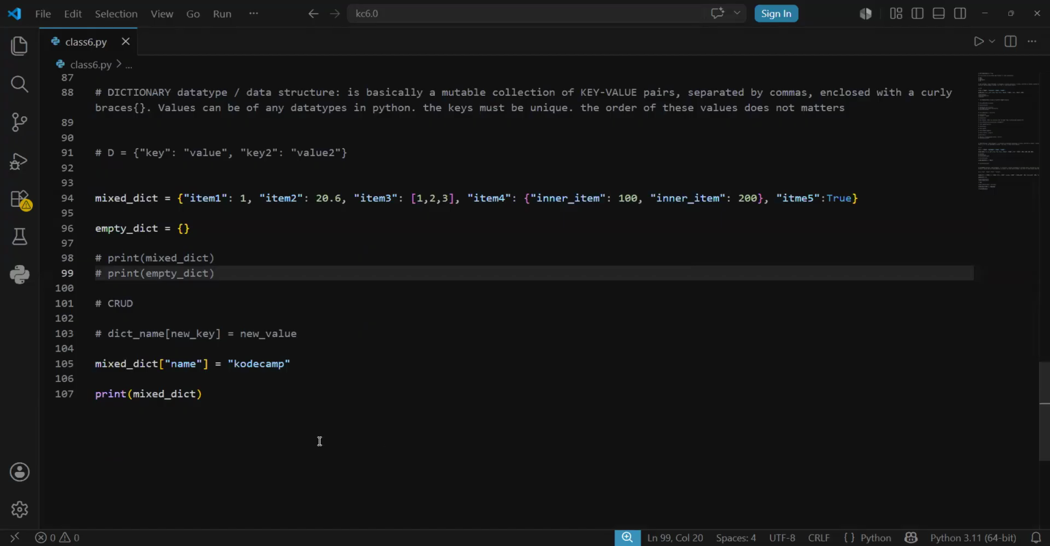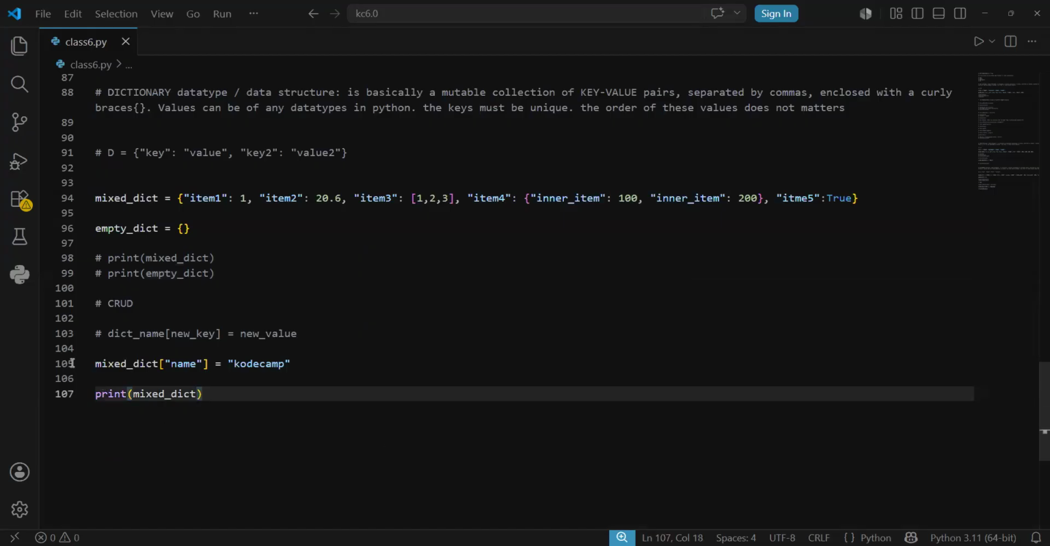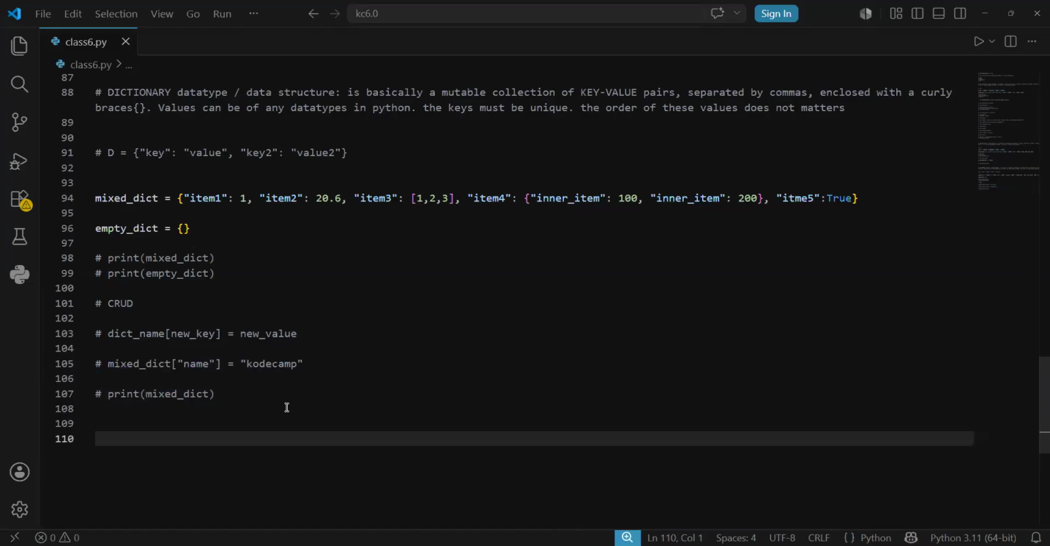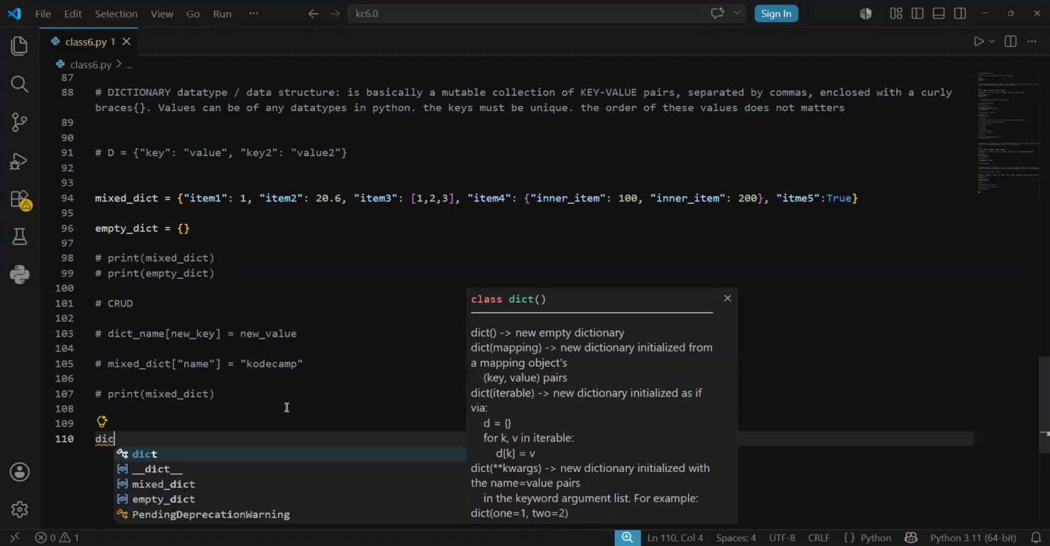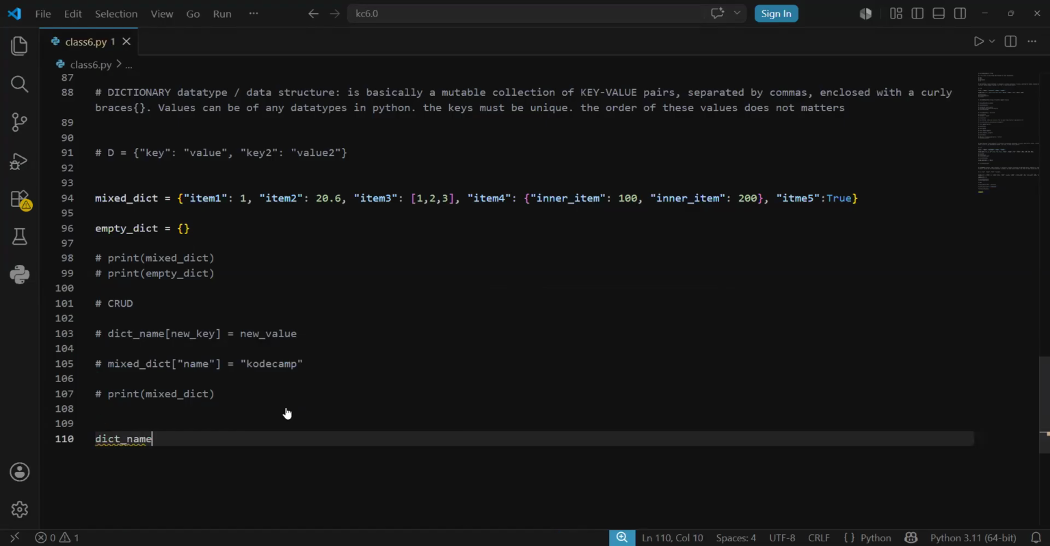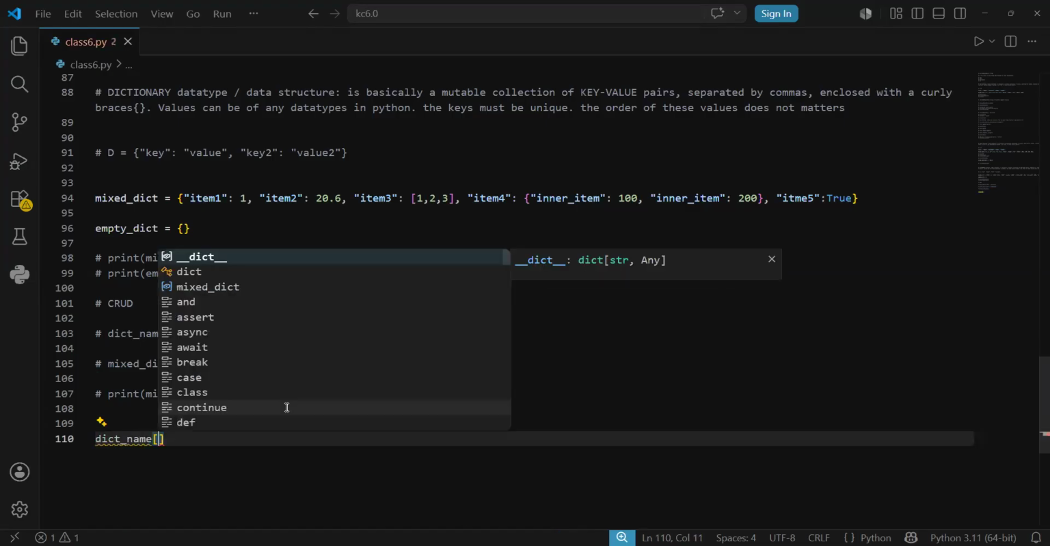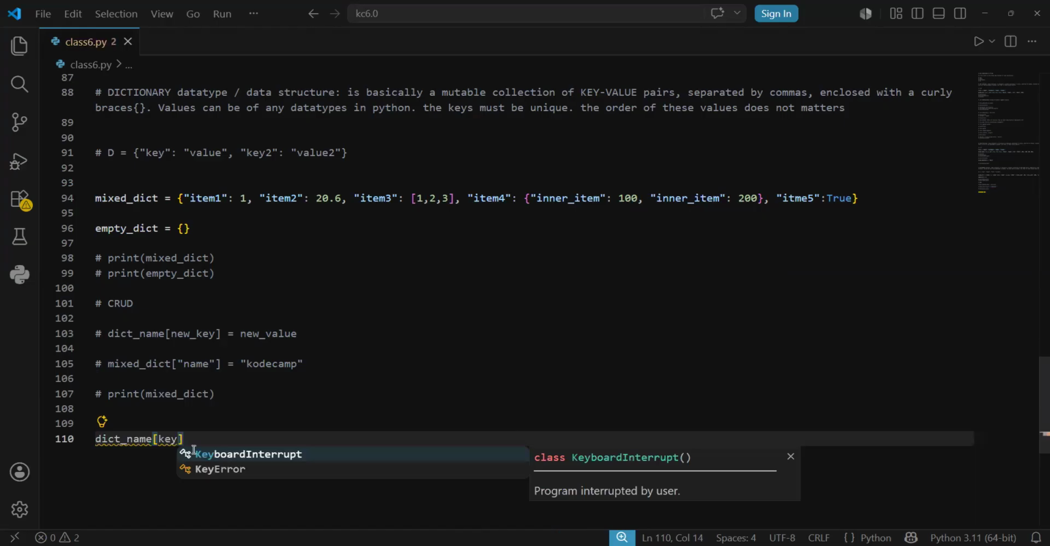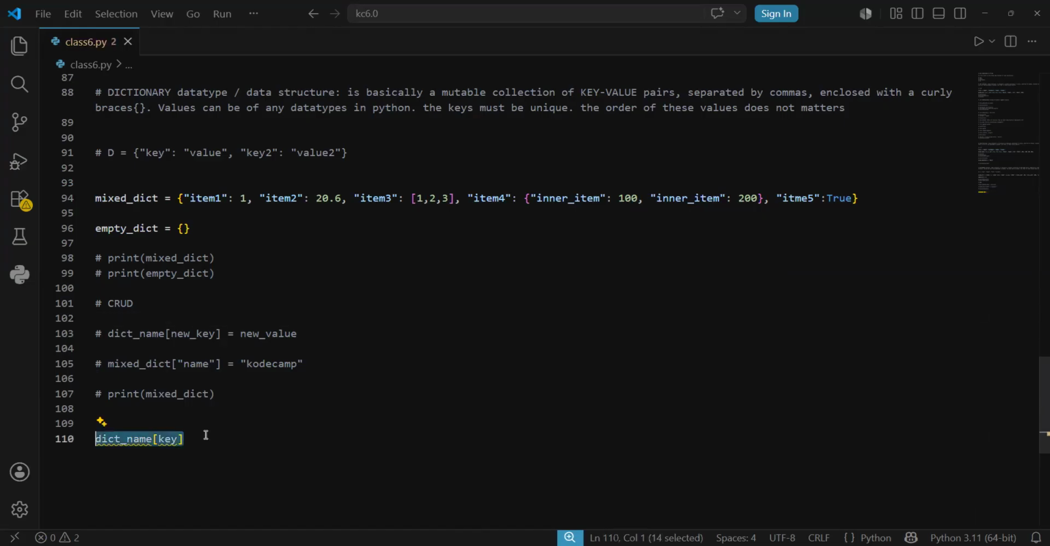So how do we now retrieve? Let's see how to retrieve. It's simple. Just reference the dictionary name, dict underscore name, and then in brackets the key. That's simple, right? Dict name and then the key. And with that, you've just retrieved the item from that dictionary.